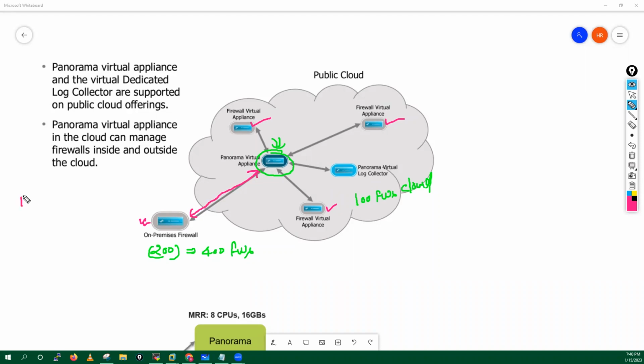The first one is VPN. Yes, IPsec VPN we can enable. What is the other method we can use? I got a good answer from Praveen: Direct Connect, DX. Guys, because here we have 400 firewalls, right? Sometimes your VPN connection is slow. Sometimes it is not stable, right?